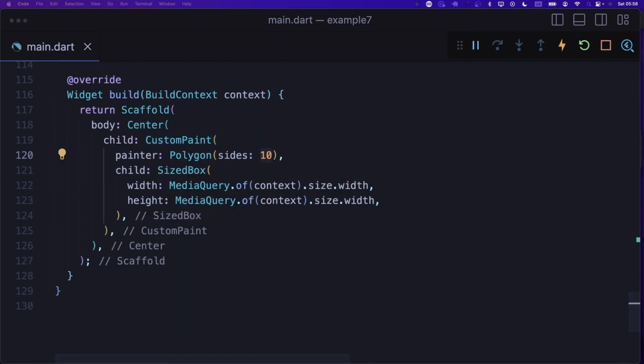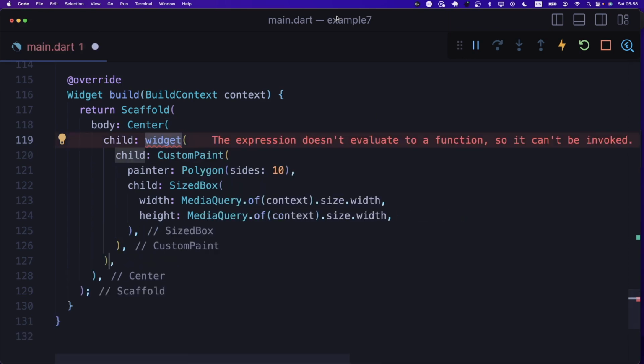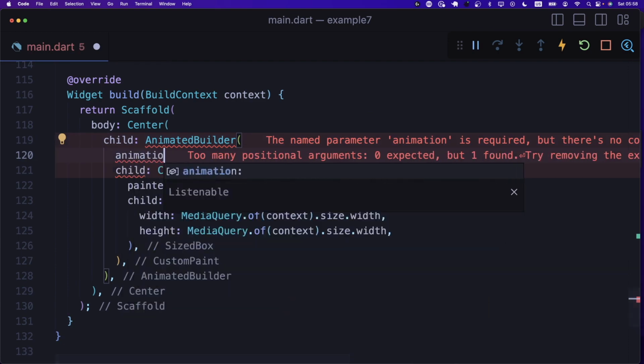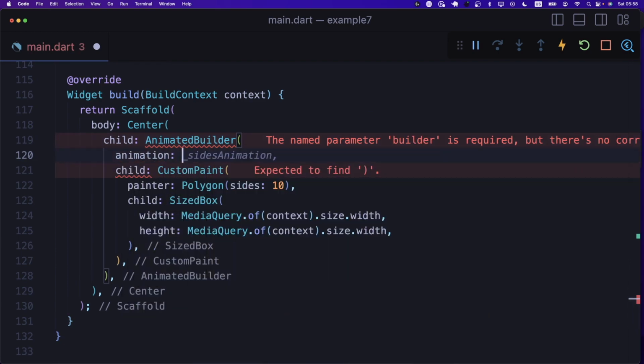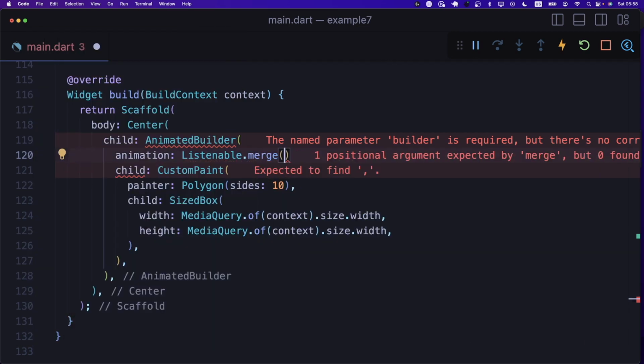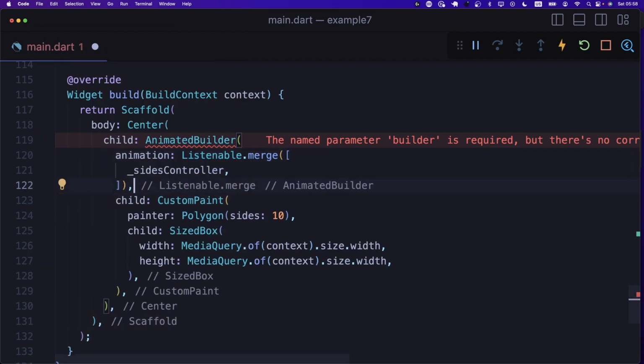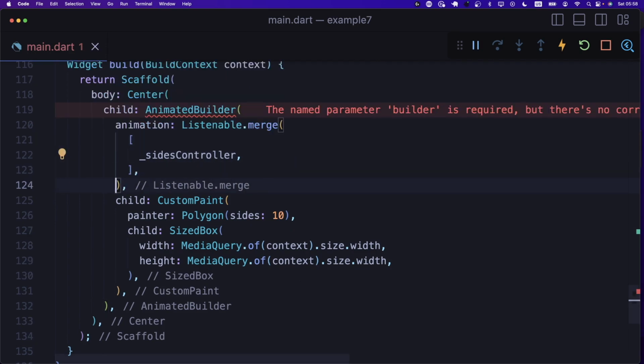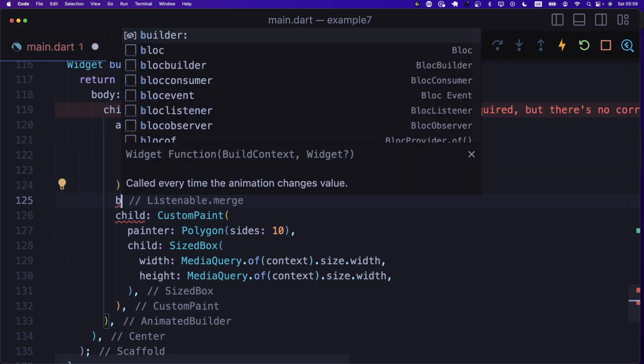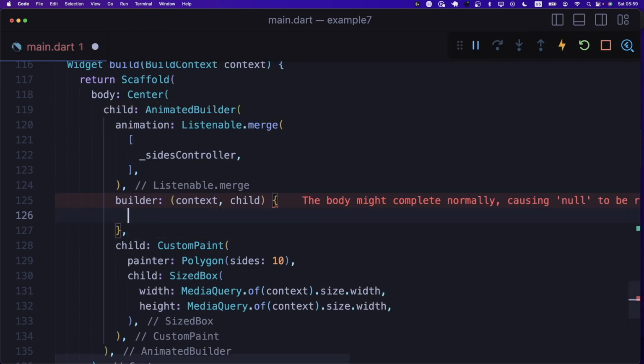Let's put this into an animated builder. Let's say AnimatedBuilder, sorry. Let's wrap the CustomPaint with AnimatedBuilder. All right, and then we say the animation is a Listenable, I think it's called Listenable.merge, but we don't have more than one animation at the moment, but we're going to soon have 2 more animations. That's why I'm creating this Listenable.merge at the moment. All right, so that's there, and it's complaining that we don't have the builder. So let's say the builder like this.